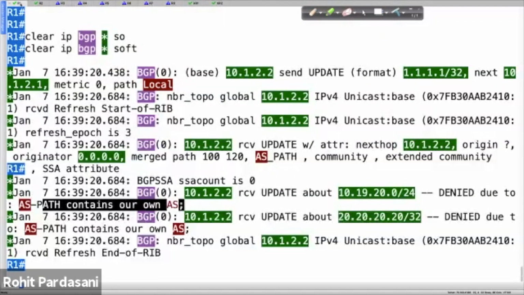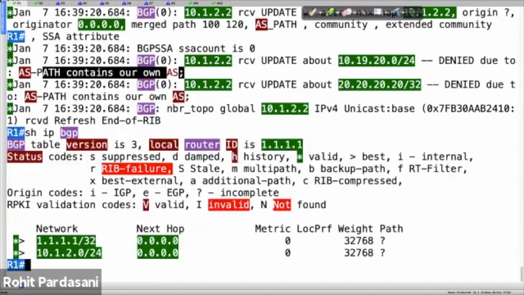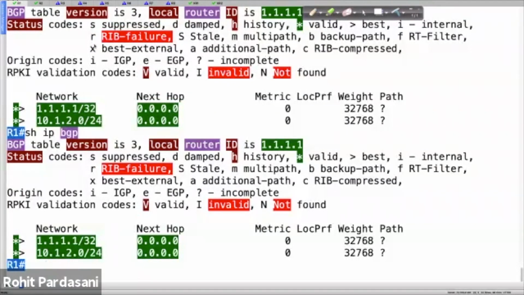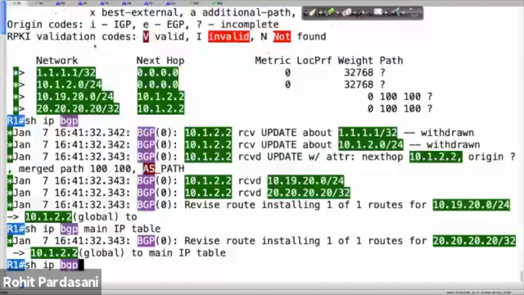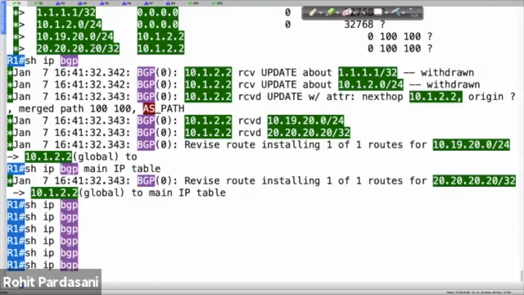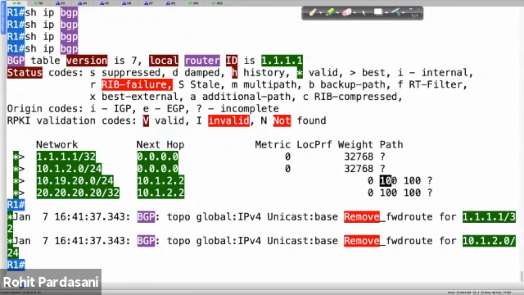So if I look back at R1 now, show IP BGP, he should have the routes now in his BGP table. He should accept the routes, which he did. And look at the BGP table. Look at the AS path, 100 space 100. Earlier, it was 100 space 120. That's why R1 was not accepting it. But because I gave the AS override command, the ISP replaces the customer's AS with his own AS so that R1 does not see 120. And that's why R1 accepts it.